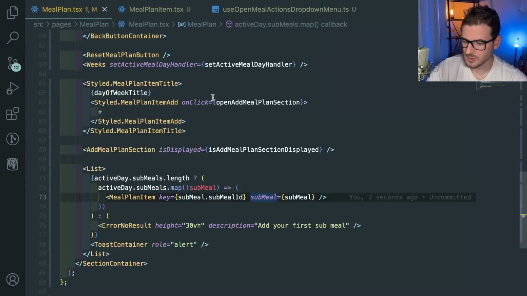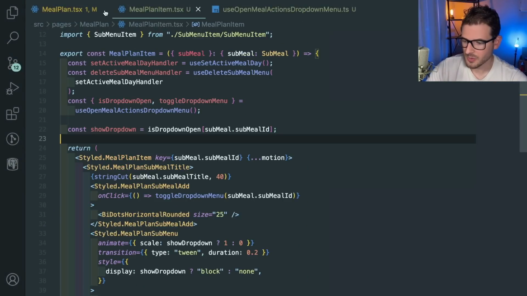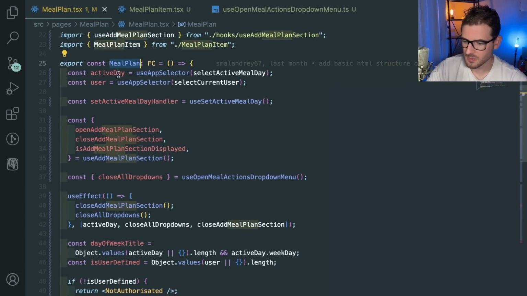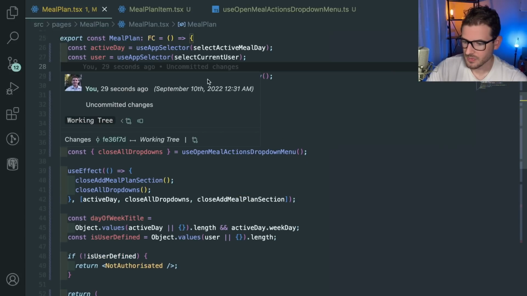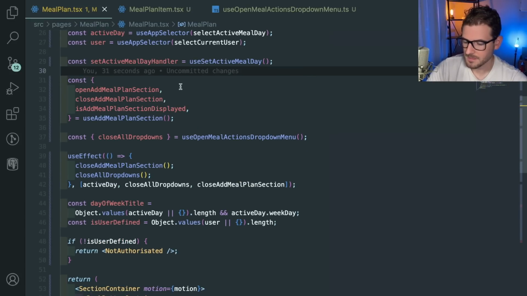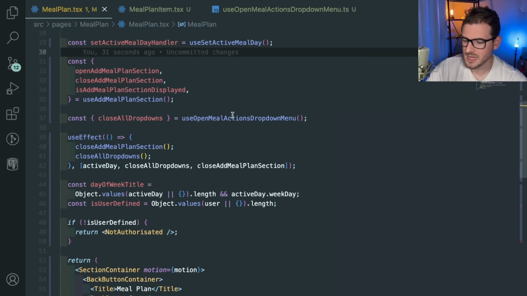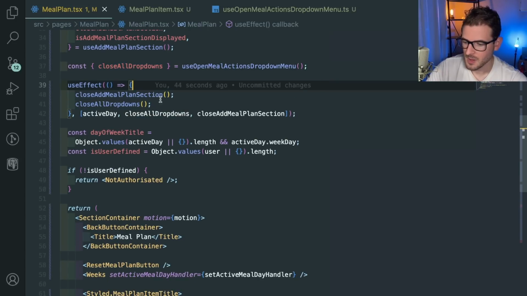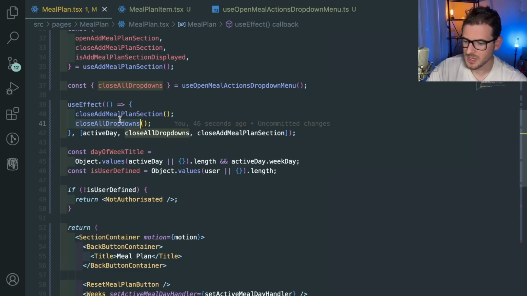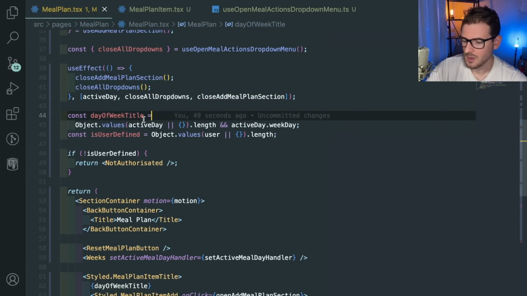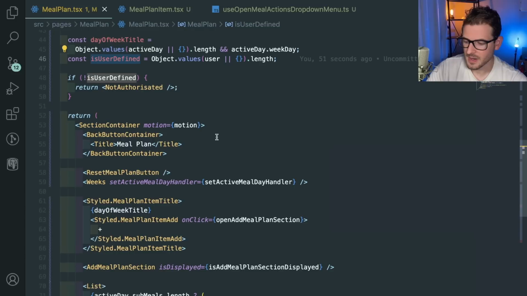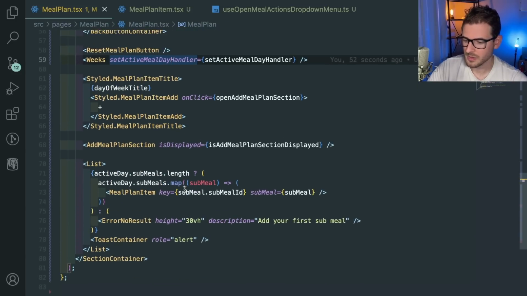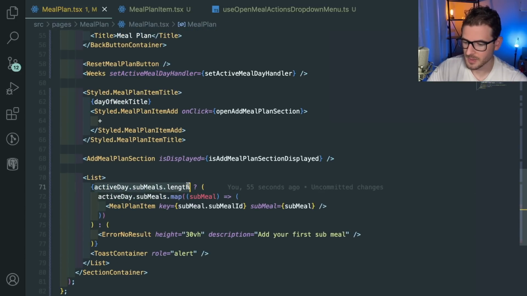So yeah, a quick recap. Did this make stuff cleaner? So now we have a meal plan page. We have a couple of custom hooks we're calling. One of them is called use add meal plan section, where we can open the meal plan section, close it, and we can check if it's being displayed. And then we also have the ability to close all the dropdowns that are open. We have a method we can call to close the meal plan section. We have a day of the week title, is user defined, and then we cleaned up all of this logic. Even this right here could be cleaned up a little bit.